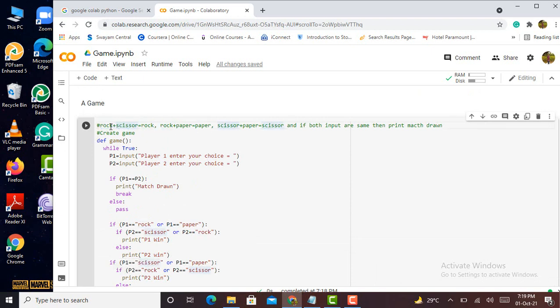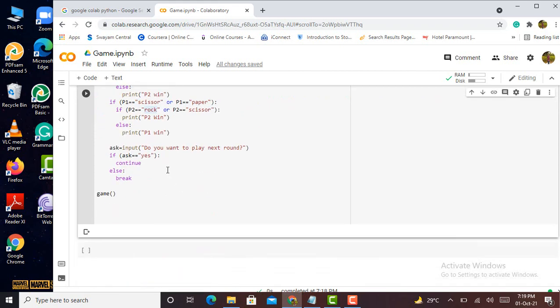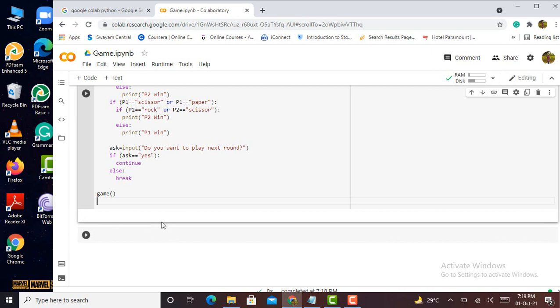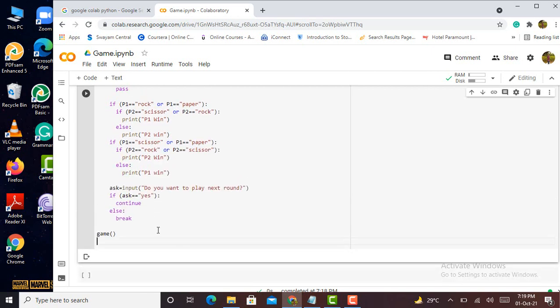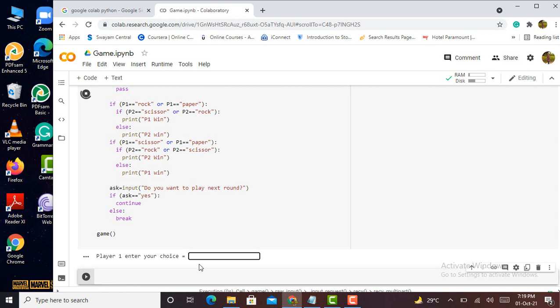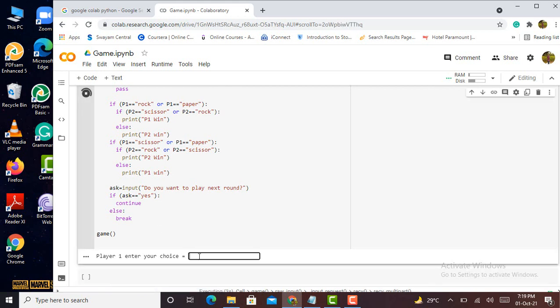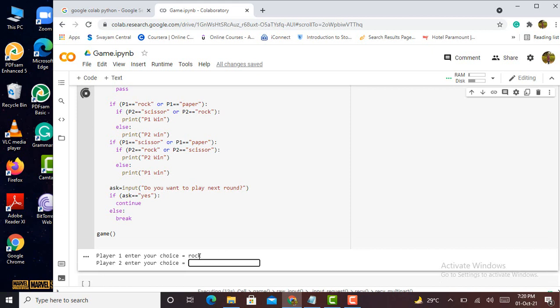According to this input I will get that output. So yeah, code looks fine. I just press shift enter and the code will execute. Yeah, so it will ask me player 1 choice, or player 1 enter your choice. So I just write rock, and after that I have to write paper. Basically the paper will win, so it will have to give player 2 win.